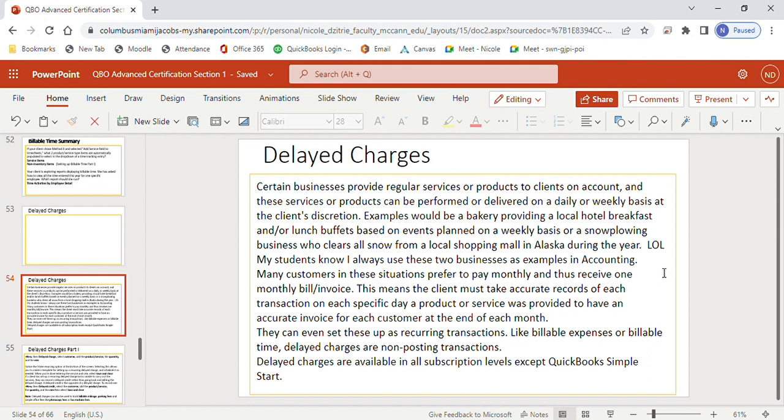Many customers in these situations prefer to pay monthly and thus receive one monthly bill or invoice. So going back to that bakery, for my accounting students, I say G-Tree Bakery. I set up breakfast buffets every day, Monday through Sunday, for a local hotel. But then they also call me for certain events, meetings, weddings, and so on, that they might have a lunch or dinner buffet, and I set that up.